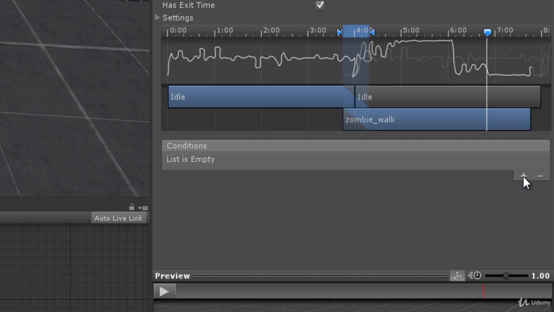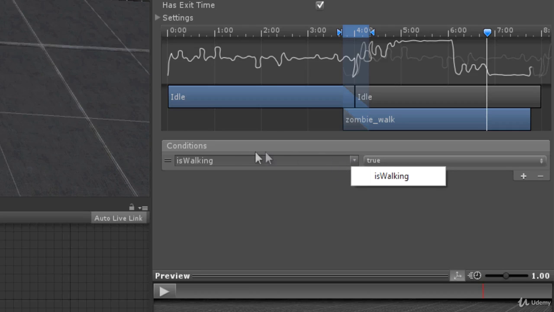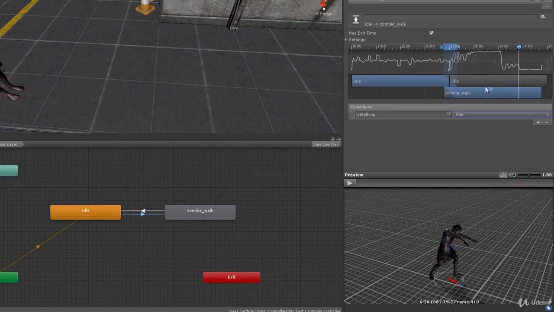So we only need one condition to be met. We need our isWalking Boolean parameter to be set to true. So I'm going to click the plus sign, and because we've only got one parameter defined in this controller, that's our only choice. But if we had multiple parameters, this would open up a drop-down list that would allow us to choose the one that we wish to configure. And because it recognizes that I've chosen a Boolean parameter, it automatically provides me with a true-false drop-down. So to go from idle to zombie walk, I wish this condition to be true. If isWalking is true, then this transition should happen. So that transition is set up.